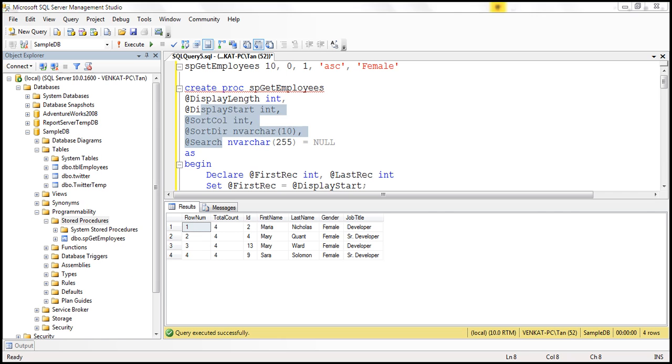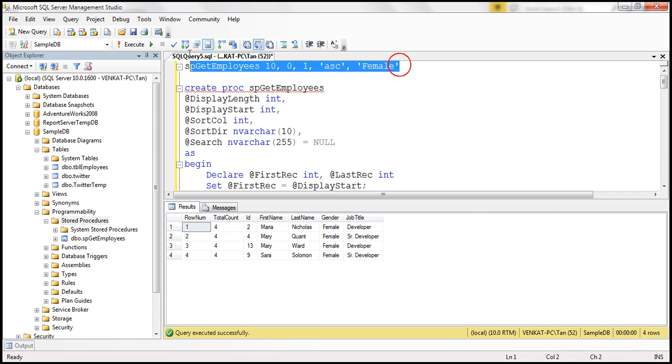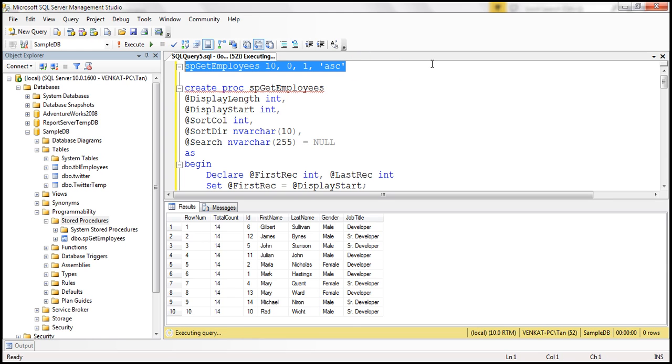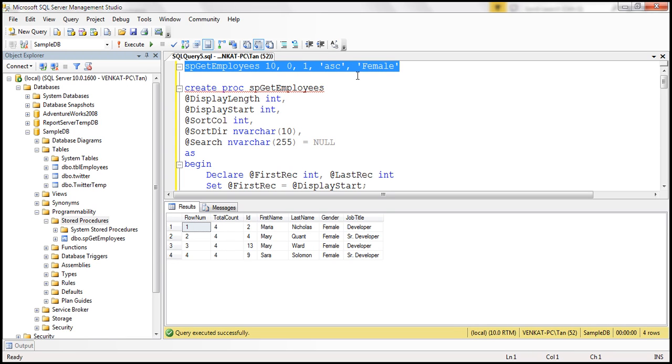Now look at this. When we execute this stored procedure, in addition to ID, first name, last name, gender, and job title, we are also getting the total count. So this is basically the count after the filter is applied. So if I don't specify any filter, we get all the rows, right? All 14 rows. Now if I apply a filter, look at this, female, then we get the filtered count, so that's 4, right? So we also want to read that filtered count.